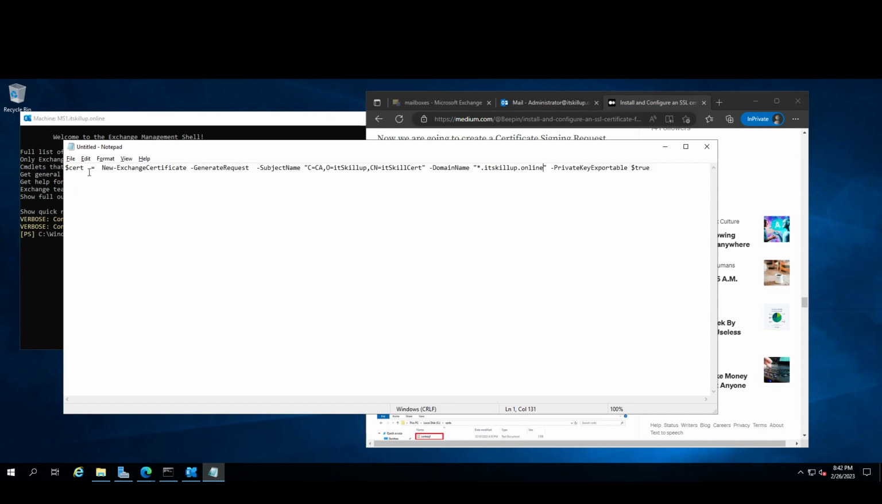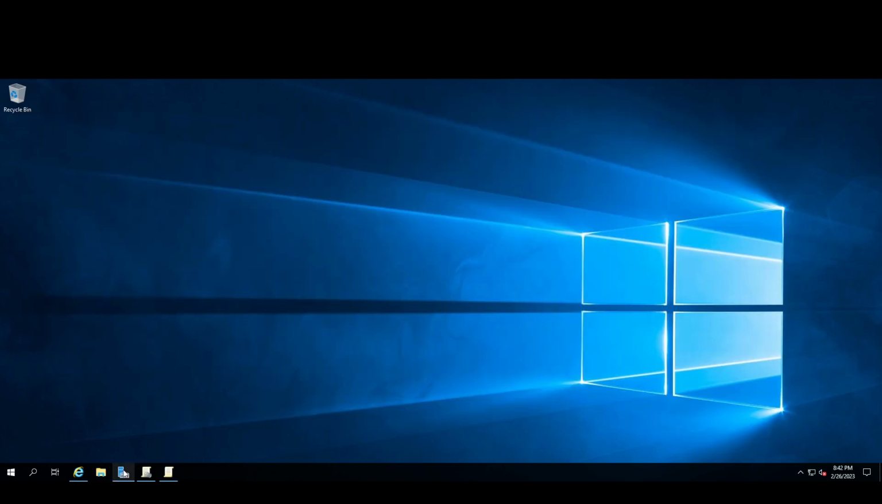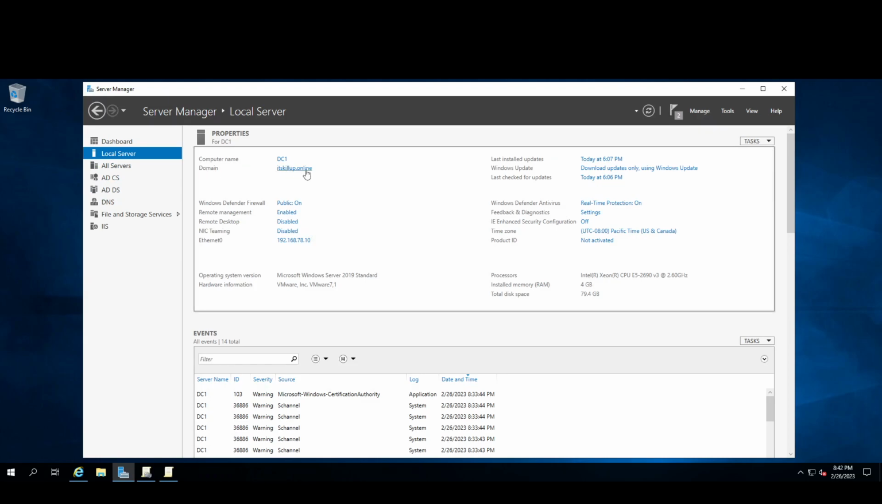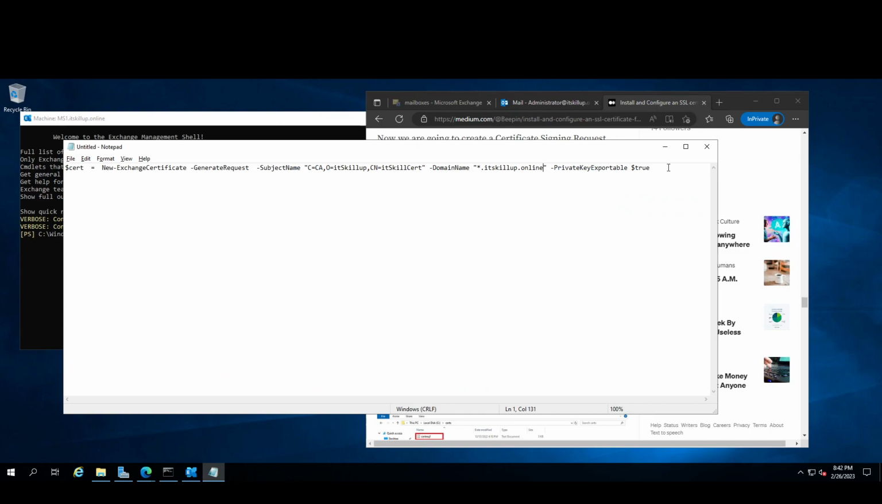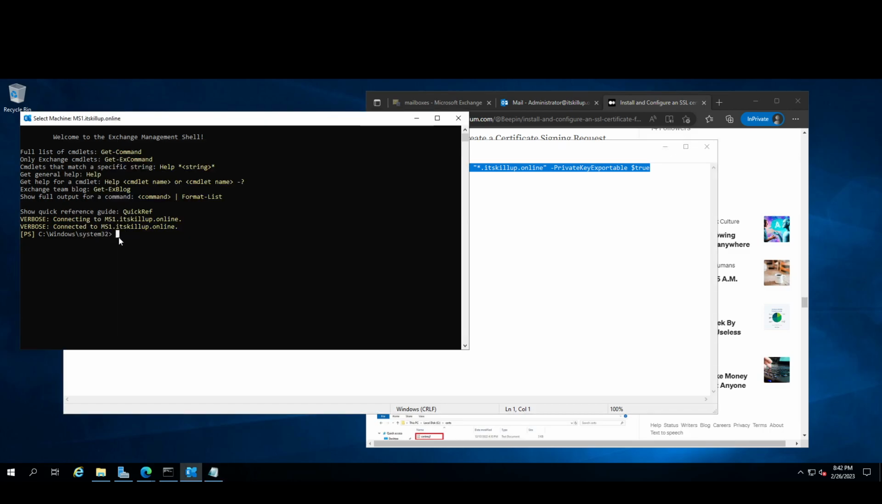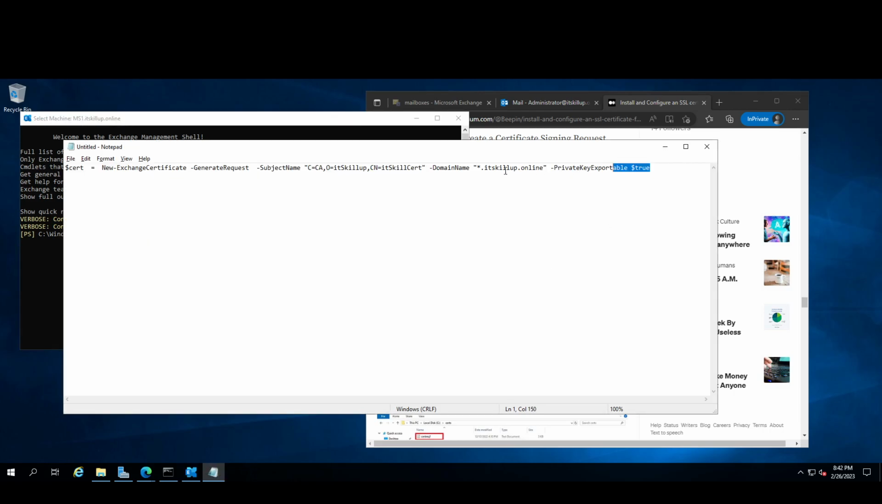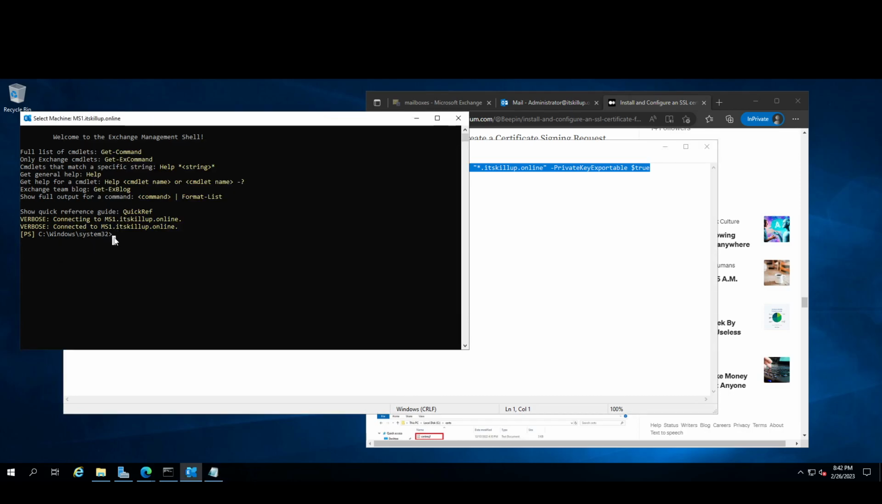So make sure one more time, New-ExchangeCertificate, GenerateRequest, subject name will be C equals A, O equals IT skill up, CN equals IT skill certs, and domain name is IT skill up dot online. So as you can see here on our domain, IT skill up dot online. Okay, and then private key exportable is true. Now I'm going to copy and paste here, Control V. Okay, I think I didn't copy it. Copy and Control V. Right? Hit enter. Now it will create new CSR.